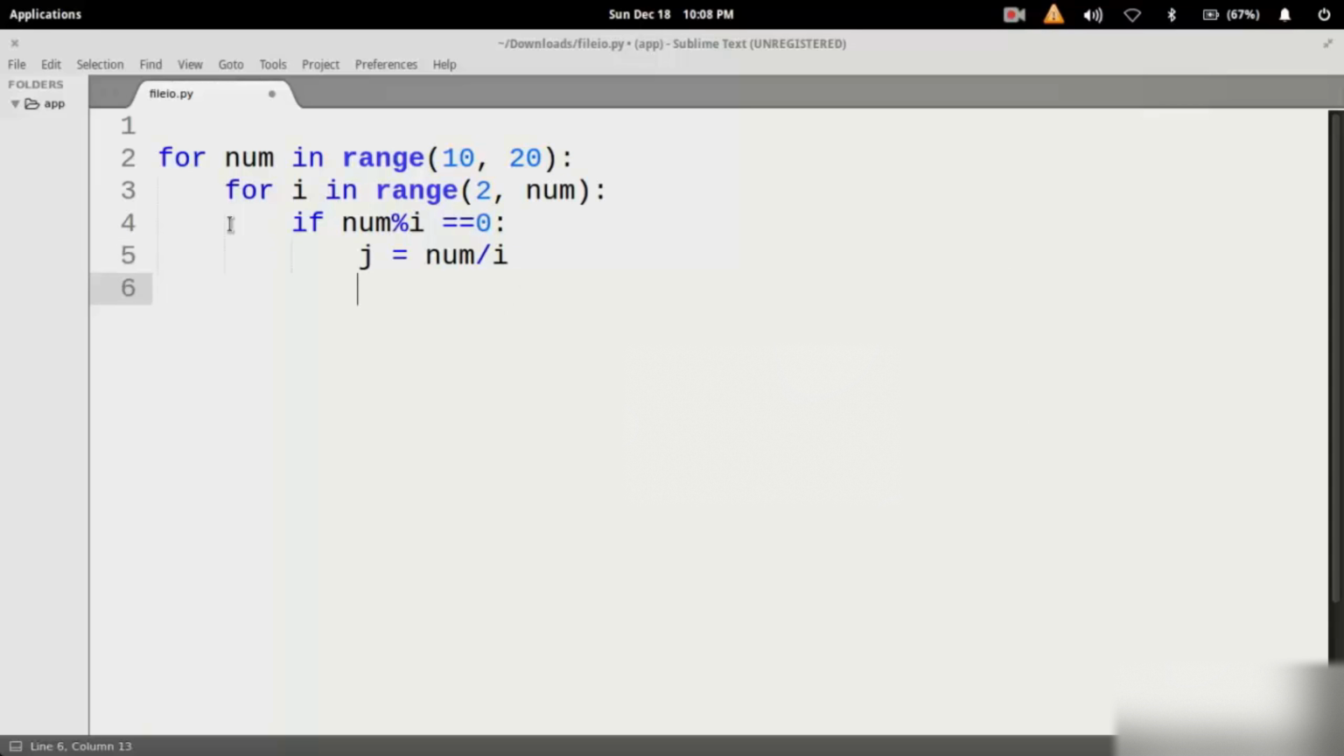and let's print all the three values in a fashion like print, then %d equals %d into %d, at the end percentage, then in braces num, i, j. This first %d gets replaced by num, which is an integer, and the next %d gets replaced by i, and the last %d gets replaced by j.